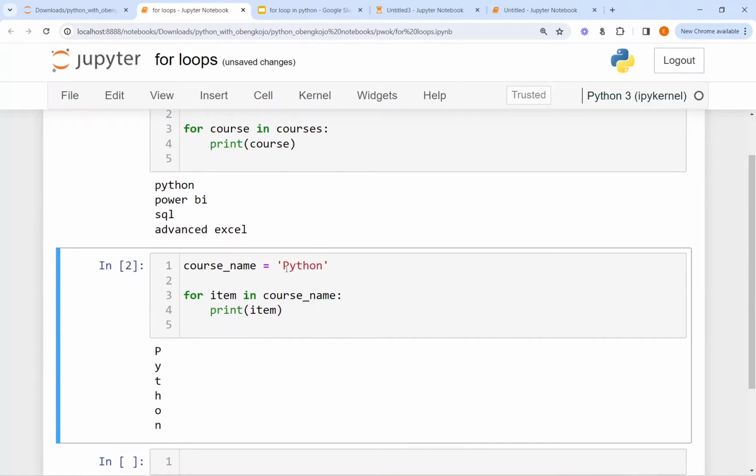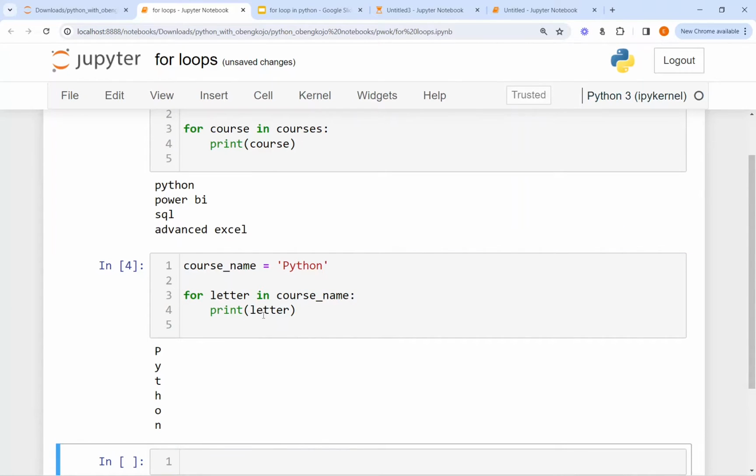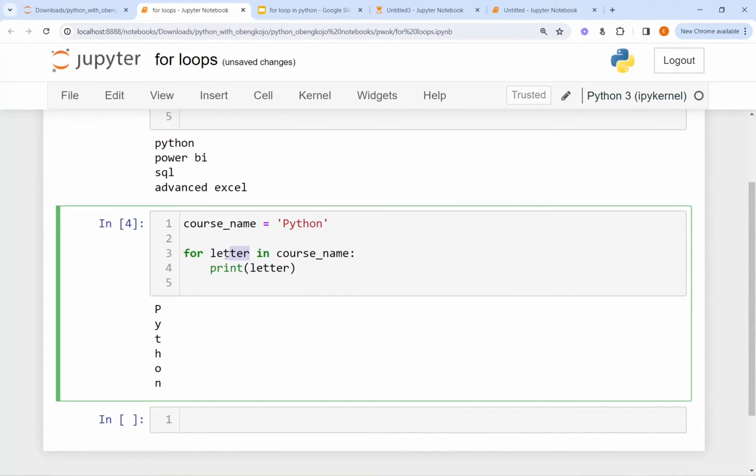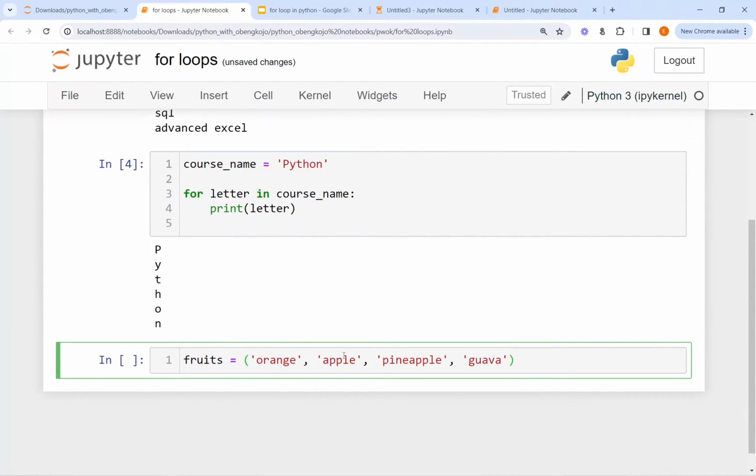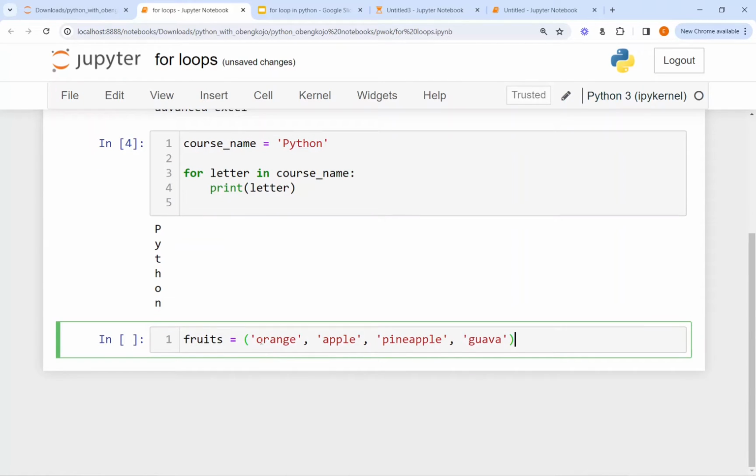And in here too, to make it meaningful, instead of using item, I could have just said maybe for every character in course name, or for every letter. So for every letter in course name, just go ahead and print that letter. If I run this, I get the same thing. So I just want to clarify that after the for statement, you can decide to call it anything, but make it meaningful. However, whatever name you use in here is what you are going to call out in the instruction part.